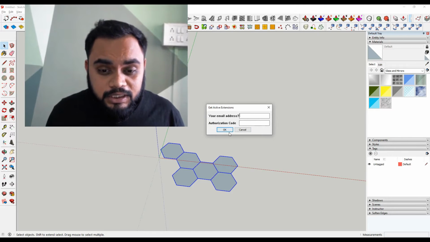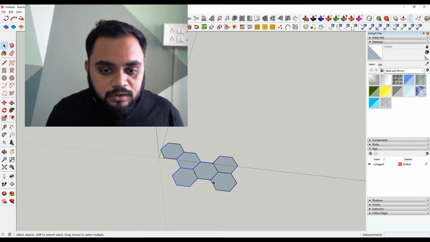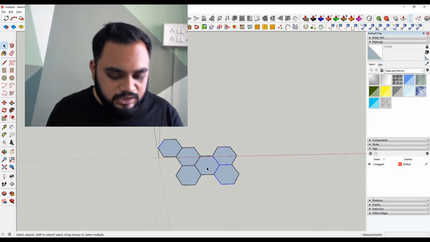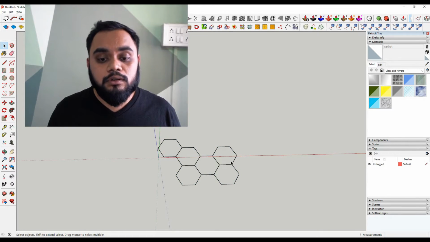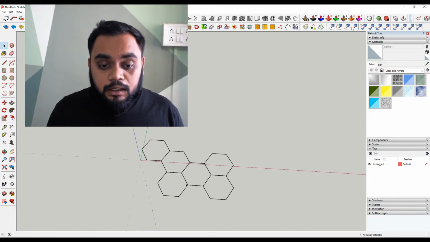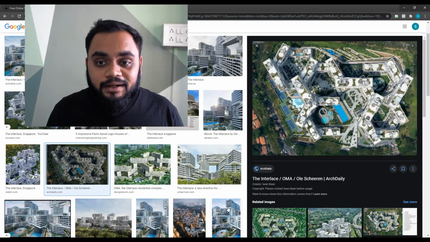Actually I have authorized it, but I don't know why it's asking. But yeah, it has created my lines into components, and now you can just delete and get rid of all these faces over here. Okay, and now you need to separate these things.